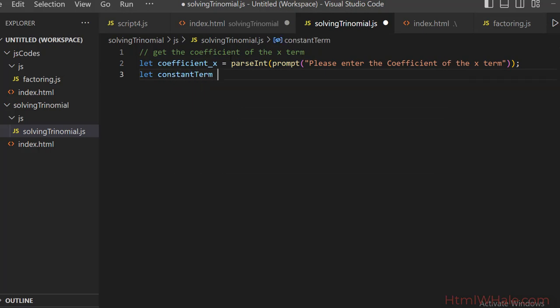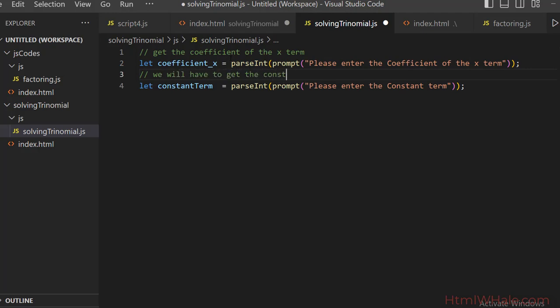Next we need the constant term. Constant term, then the prompt: please enter the constant term. So we have got the coefficient of the x term over here. Now to get the constant term.